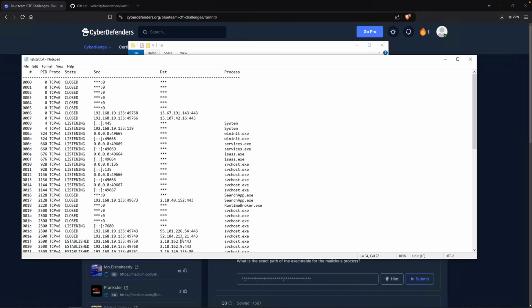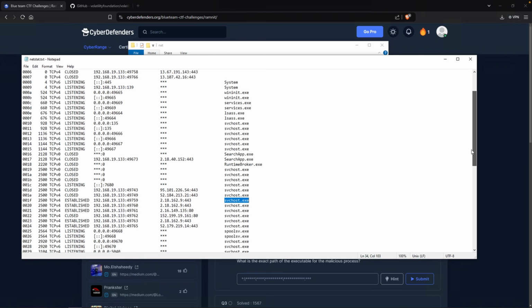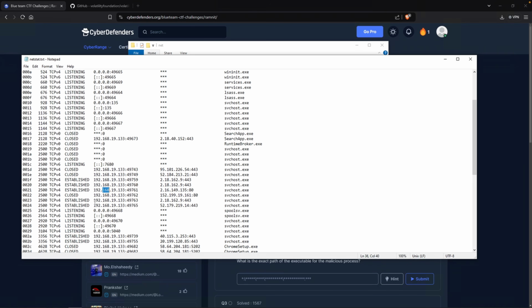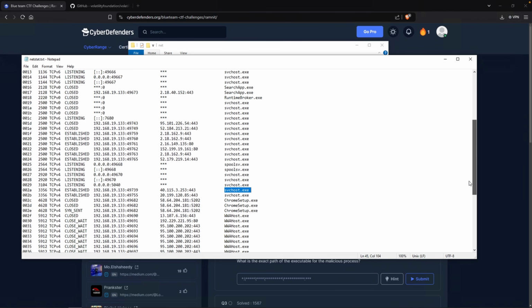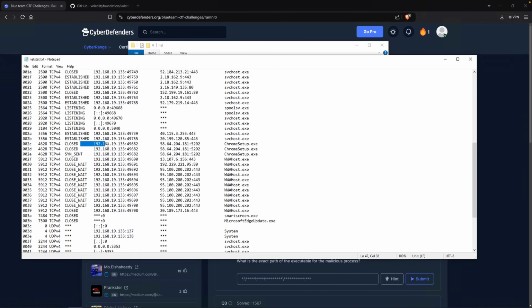So let's see here. We have established on port 443, where the process responsible is service host. Now this could be suspicious, but let's keep scrolling down here. All three established. There's another one here. Again, service host and more service host. Scrolling down, we do have a closed and a SYN sent.